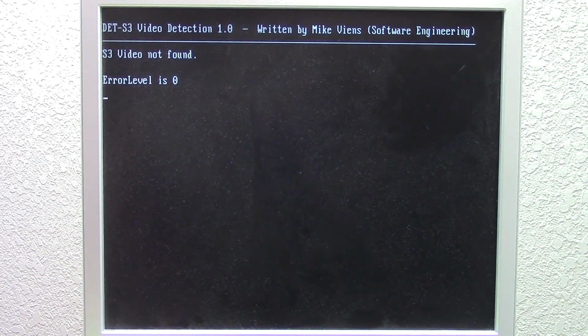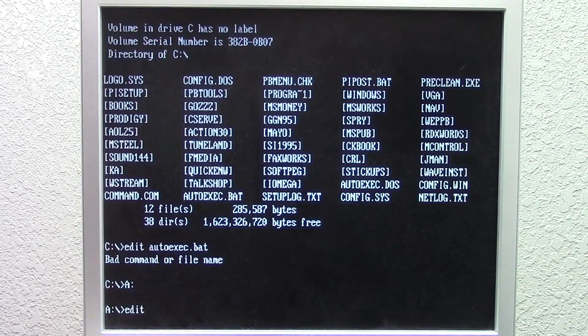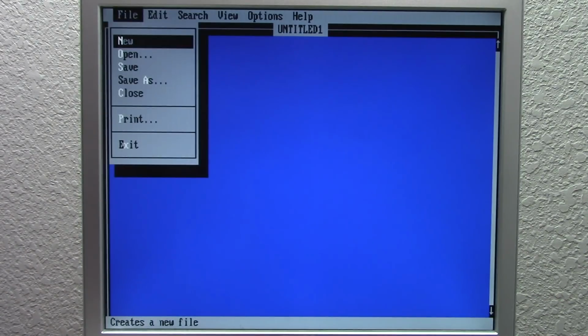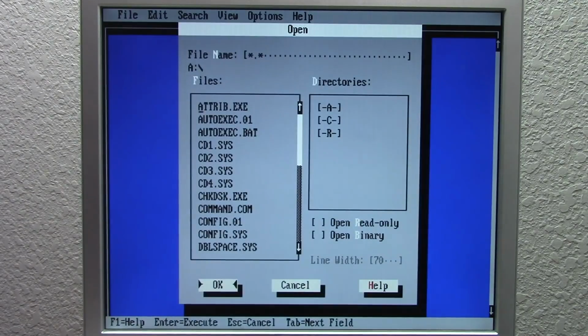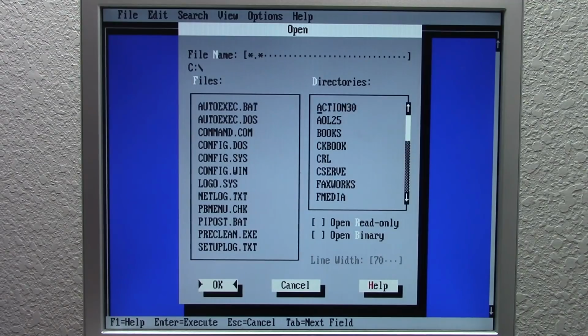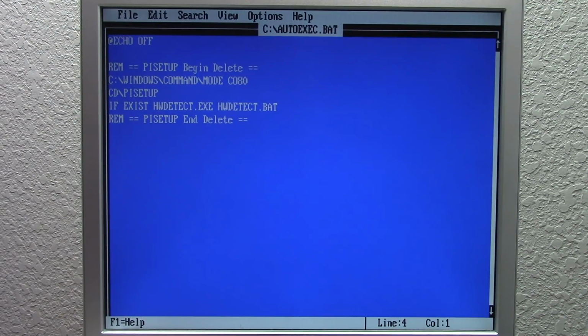Okay, so now that we have a copy of Windows 95 properly installed, we're going to boot off of the 95 boot disk once again. Again, this is not the copy from Packard Bell. And we're going to edit autoexec.bat. So MS-DOS edit is on the A drive, which would make sense. So we are going to File, Open, and we're going to go over to the C drive, autoexec.bat.